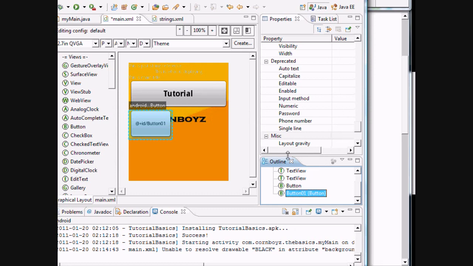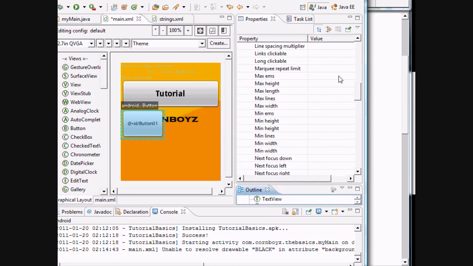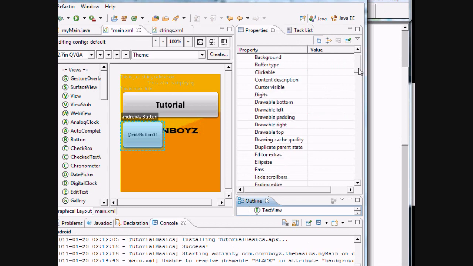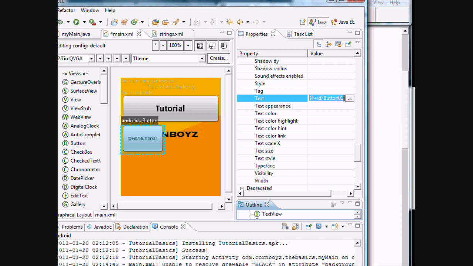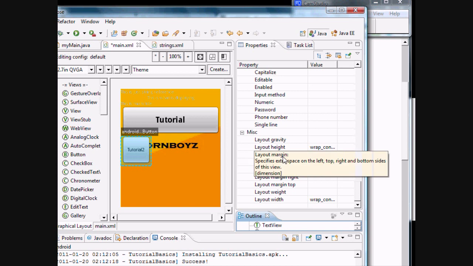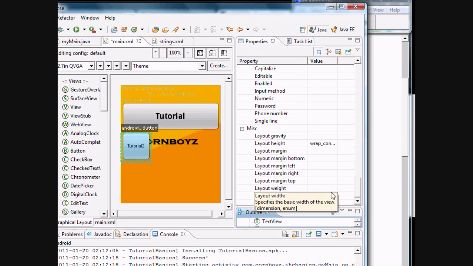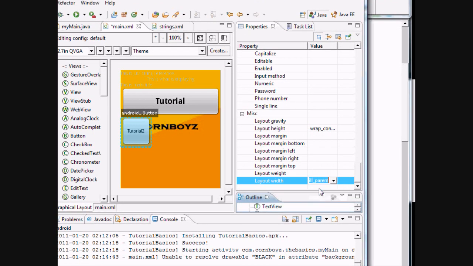But we're going to go up to the properties, and basically we're going to look for those keywords that we're using in XML and change them through the properties tab to get basically the same identical thing. So first of all, we're going to change the text from this to tutorial 2. Okay, and what else do we need? We need it to fill parent for the width. So let's see, it's miscellaneous, layout width, that's what I was looking for. There's also a pull down bar where you can choose just fill parent.